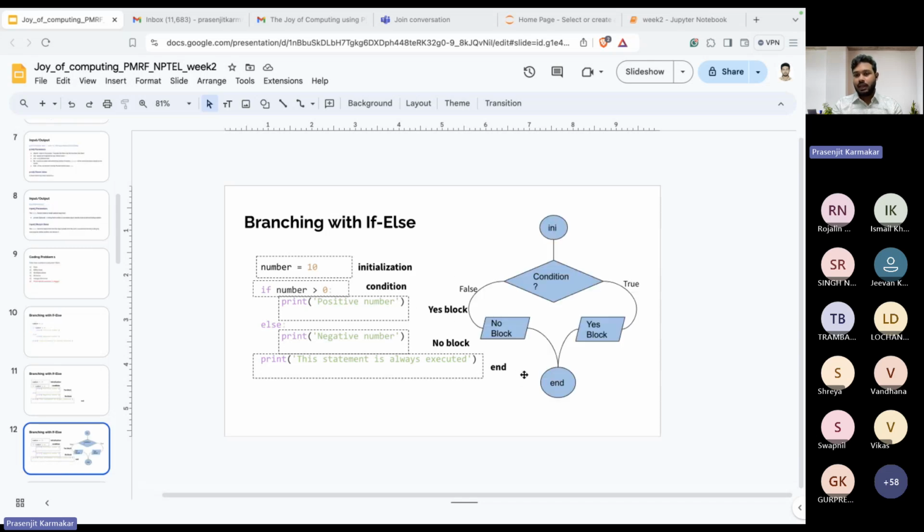By a diagram you can understand it like this. So initialization and then condition. If it is true, then it will execute a block of code, that is the yes block. If it is false, then it will execute another block of code, that is the else block or no block. And finally it will go to the next segment of code, which is denoted as the end. So this is the end of the if else block.